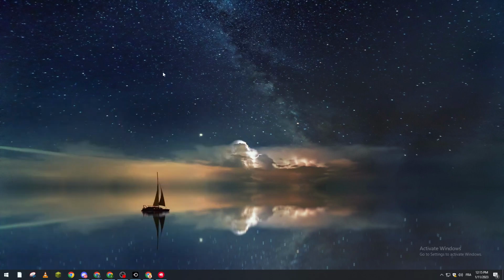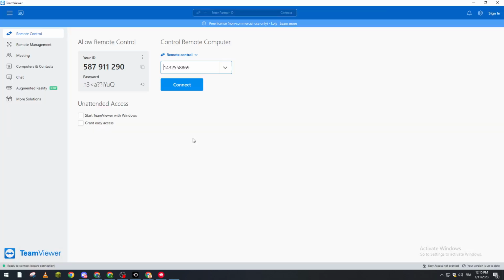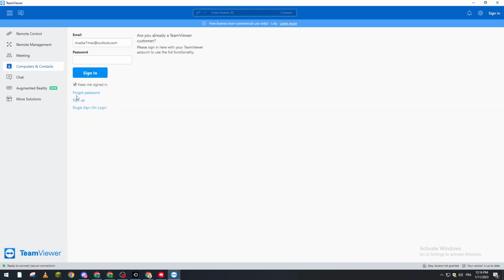So right after you open TeamViewer, they will show you to sign in. If you have an account already, that's good, that means you already have an account in it. If you don't have one, making an account in TeamViewer is pretty simple. Click on sign in, and then if you don't have an account already, click on sign up.